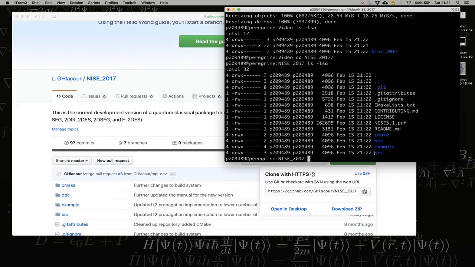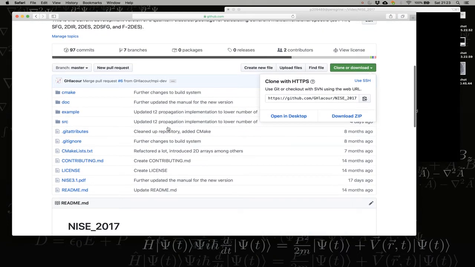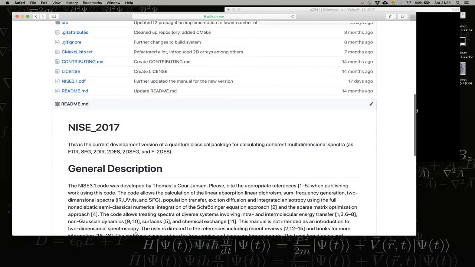For today, the most important files are this one. This is the manual. You can go in and read that. There's a README file which contains information about the program as well. You can read that README file on the web page as well. So, that is the file here.